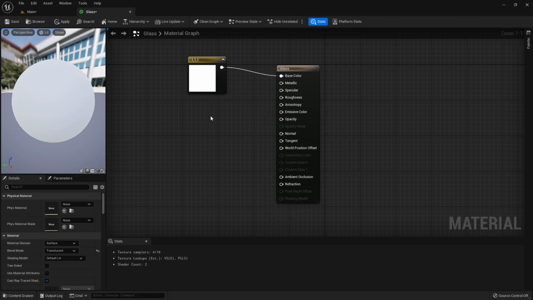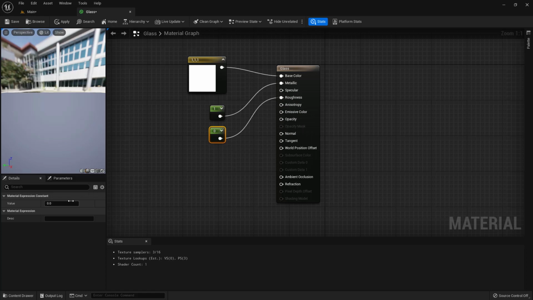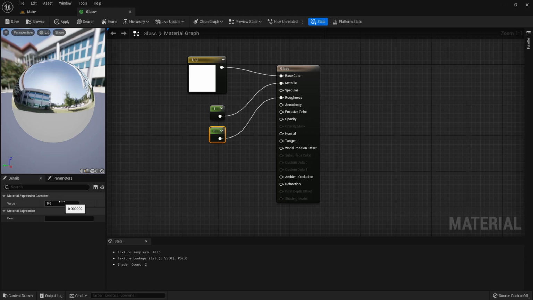Holding down 1, I need a single channel float, which is a normal constant, goes into metallic. It's going to be fully metal. We need the same node, holding down 1, click to get another single float expression going into our roughness, and we don't need to have any roughness. If you think your glass has got a degree of roughness in it, then by all means feel free to do that.